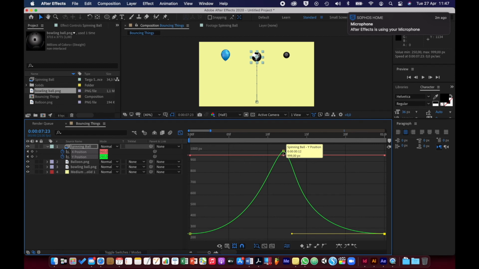Okay, then here I'm going to click on that middle keyframe and also easy ease, but now I'm going to hold down Alt or Option, and I'm going to change just one side to make it sharp, and then let go of Alt or Option and change the other side.